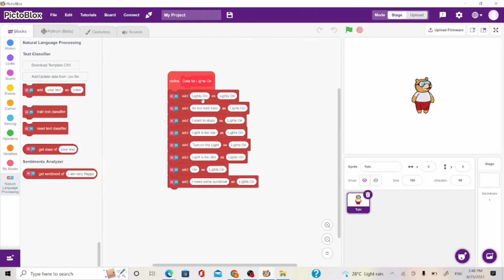The first one is lights on as light on, it's too dark here as light on, I want to study as light on, light is too low as light on, turn on the light as light on, light is too dim as light on, I need some sunshine as light on.